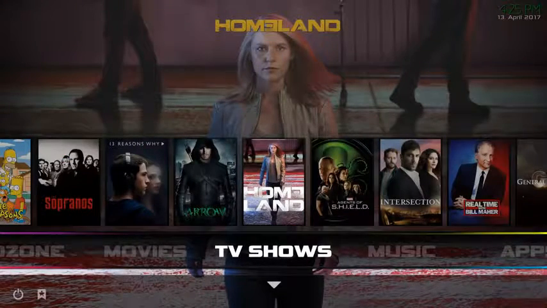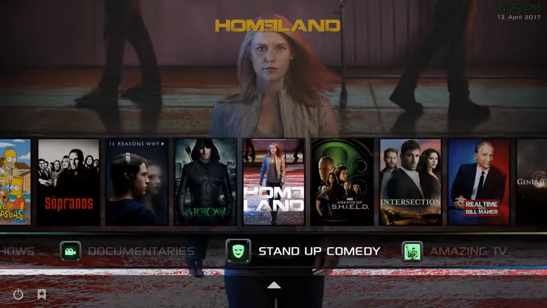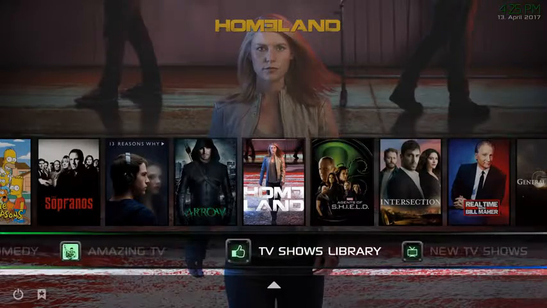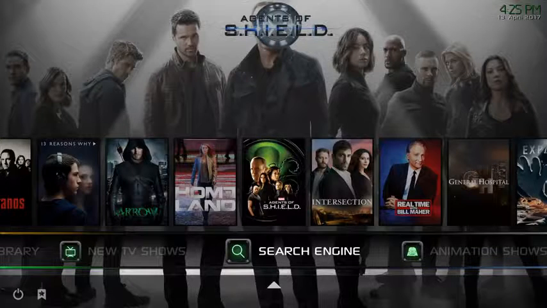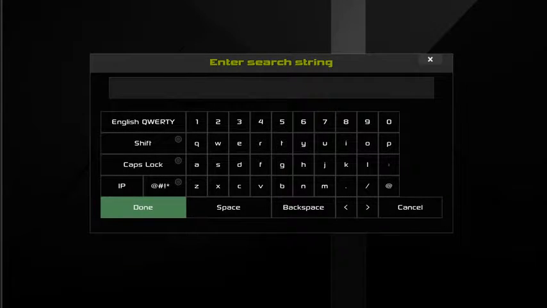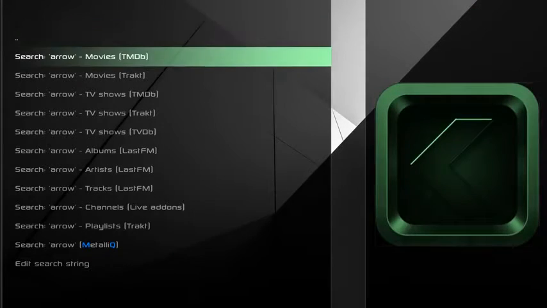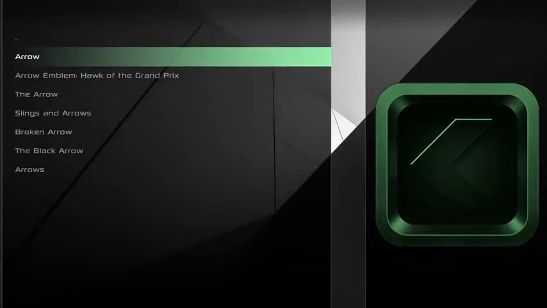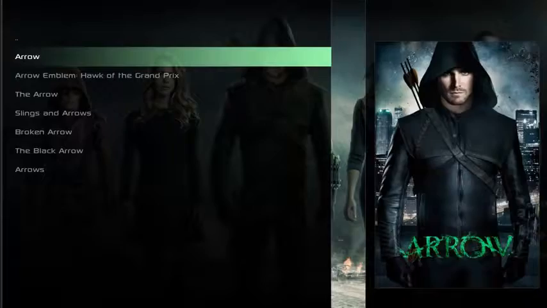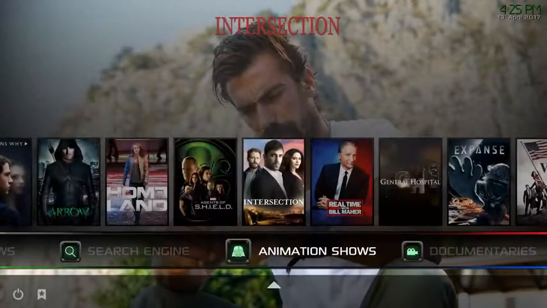Now TV shows also has a sub menu that you can bring up. We have documentaries, stand-up comedy, amazing TV, TV shows library, new TV shows, search engine. Again, click on search engine. I just want to show you guys the search function is working perfectly fine. If I type in arrow, I choose TV shows, give it a moment to load up, and it's going to bring up those TV shows for me. We also have animation shows as well if you're interested in that.